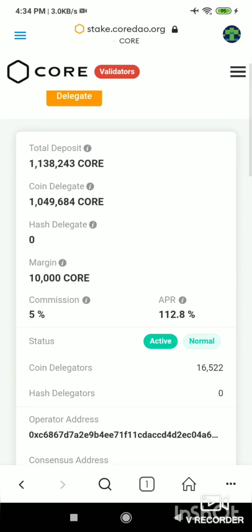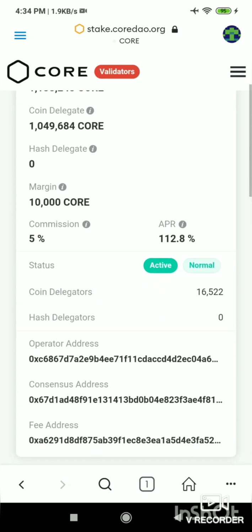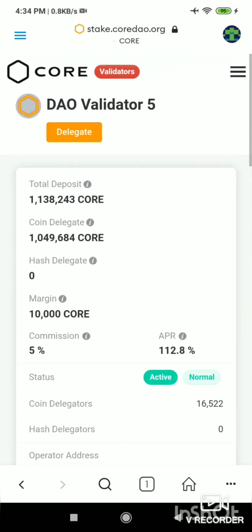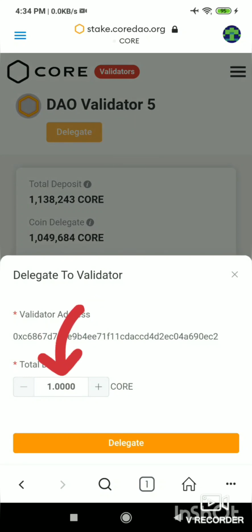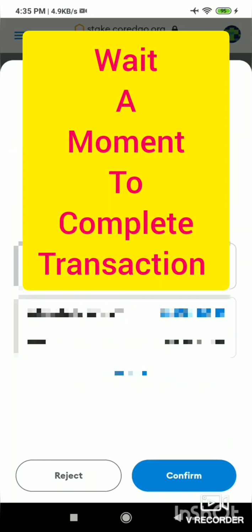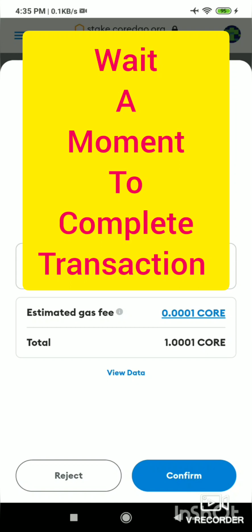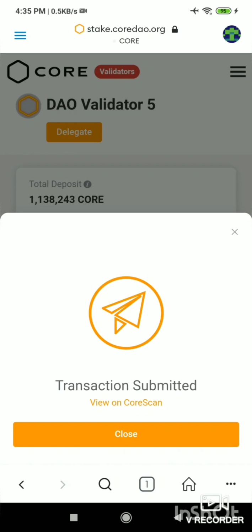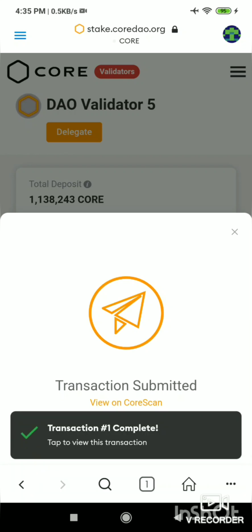Now it's opening. Okay, you can see here the total deposit, how much percent deposit, how much percent delegate. You can see here commission 5%, APR 112. That's what you have to do. You have to click on the delegate section. You can see here delegate, click on it. Thereafter you have to click on confirm and wait here. If you have already done a test transaction, then you will understand it better. Anyway, no worry, we will guide you here.